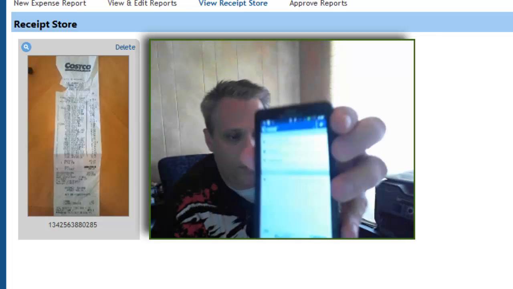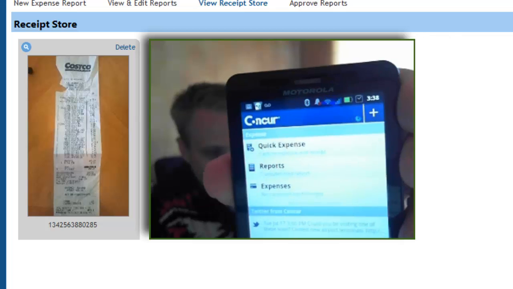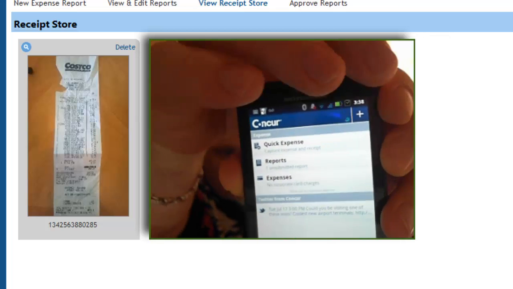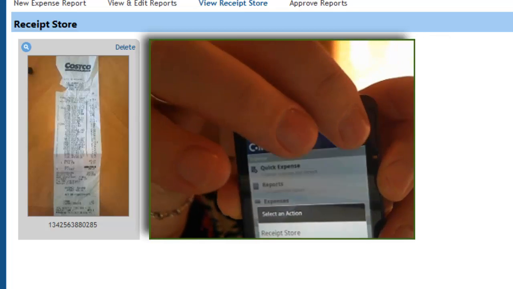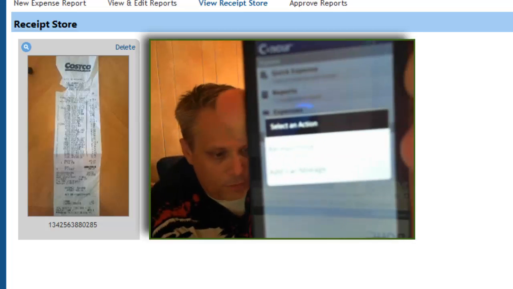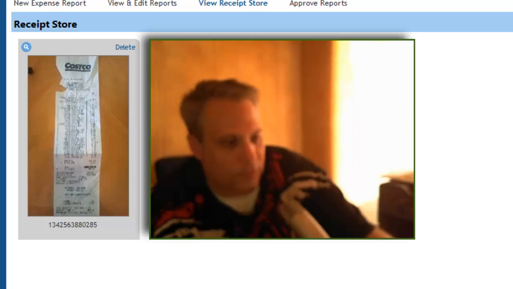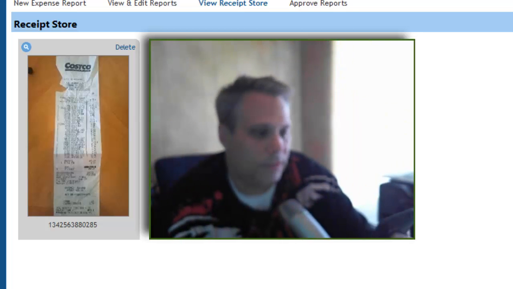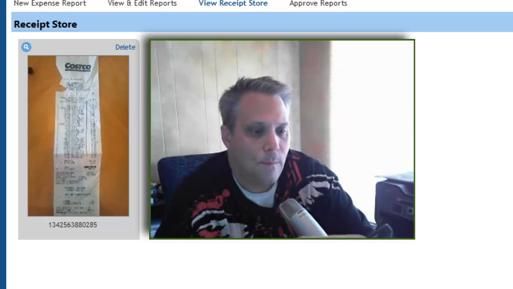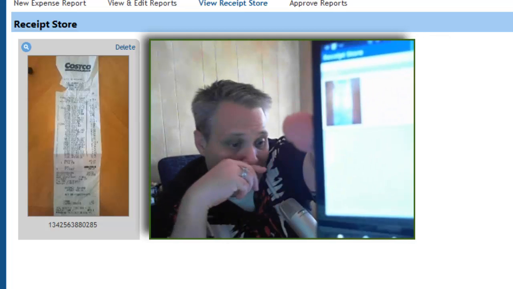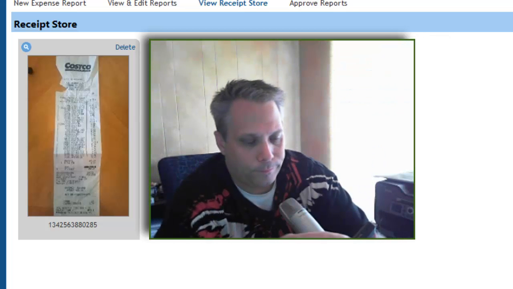Or you can hit the little plus sign at the top of your screen. So right there, that's hard to do. And then it gives you choices: receipt store or add card mileage. So the receipt store is where you store your receipts. Okay? So then it takes me to, it shows me the one that I already have in there.